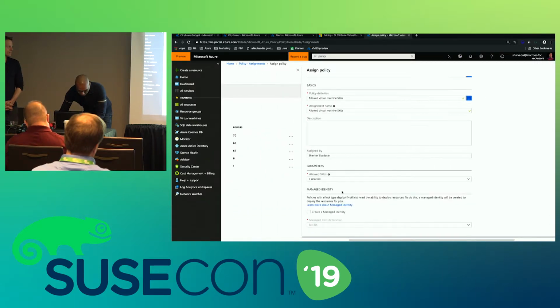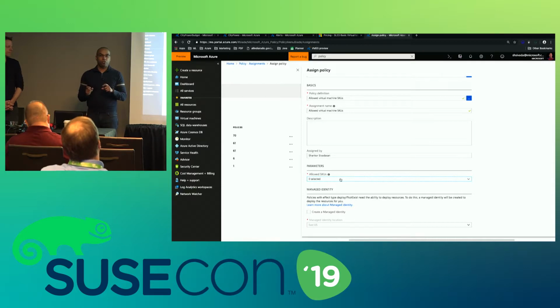Okay, so it's loaded now. And then I can pick my SKUs here. So what I'm doing here is limiting, for that particular resource group, the kind of VMs that you can launch. And why is that important?